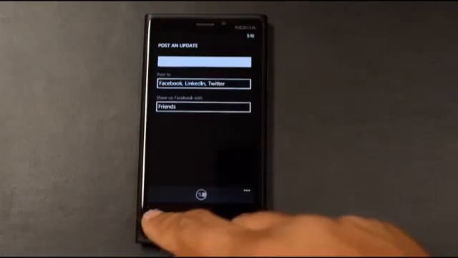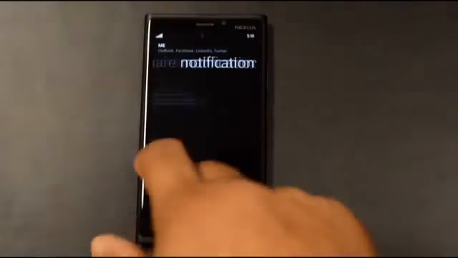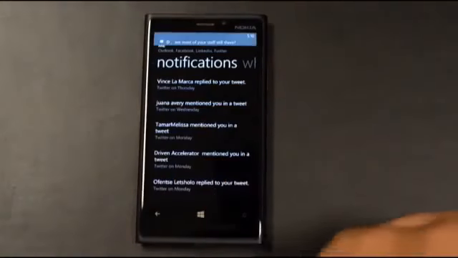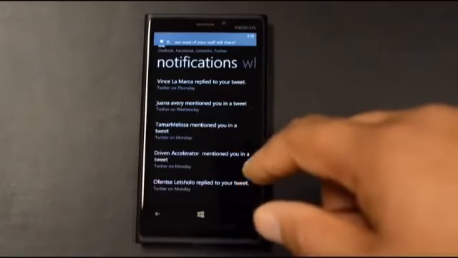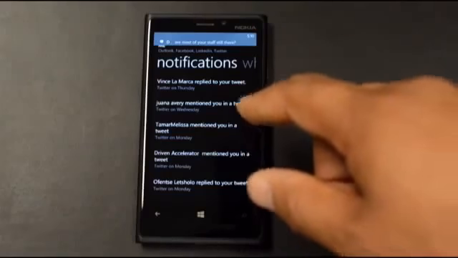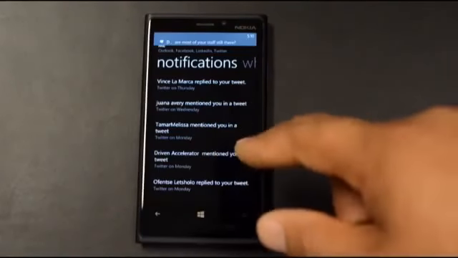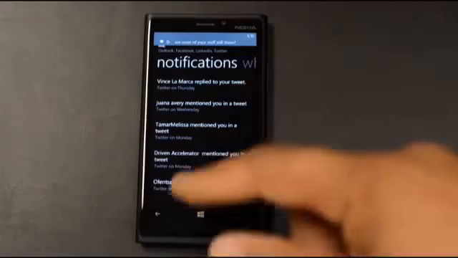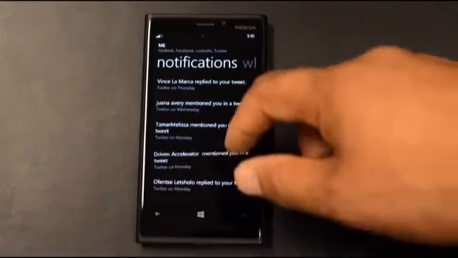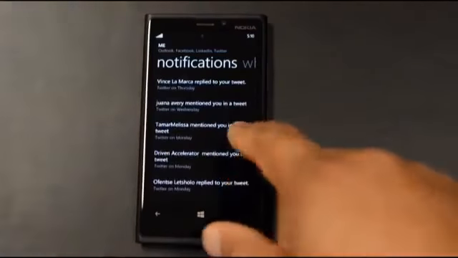So I'll just press back here. So next thing I can do from this screen is look at my notifications. So I see that I've had some people contacting me or mentioned me or replied to tweets on Twitter. Nothing on Facebook really, just Twitter right here.